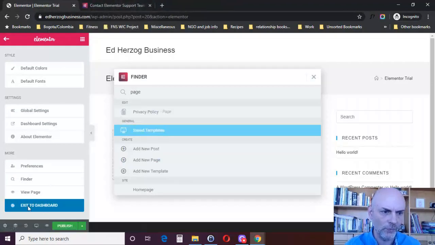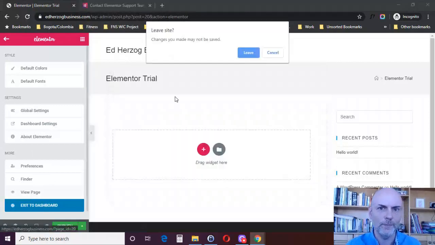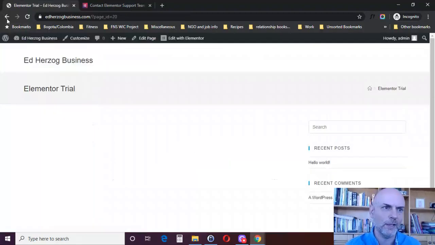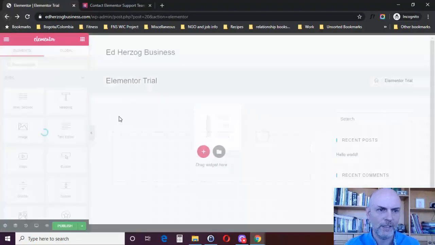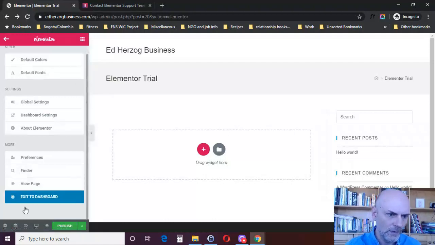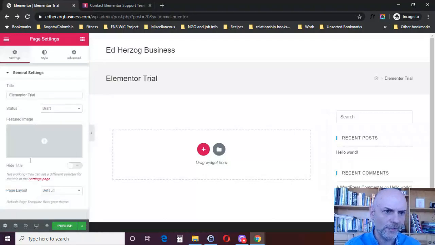Here, this will take you to viewing the page, so leave that, that's what it looks like. Come back here. Here you can exit back to your WordPress dashboard. Then down here we've got settings.